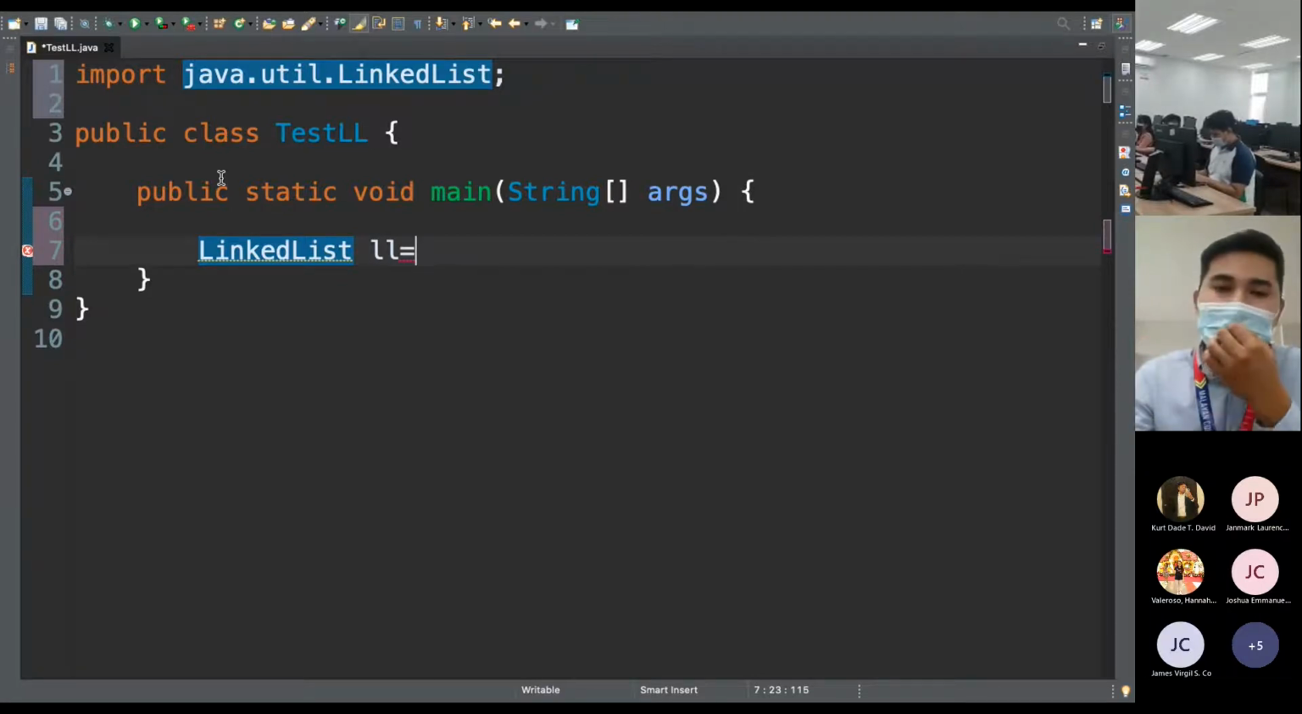Now, when we talk about general list, these are lists that have no restrictions at all, where you can add data anywhere. Add in the middle, add at first, add at last. You can remove at first, you can remove at last, or you can even remove in the middle. So that's the general list.